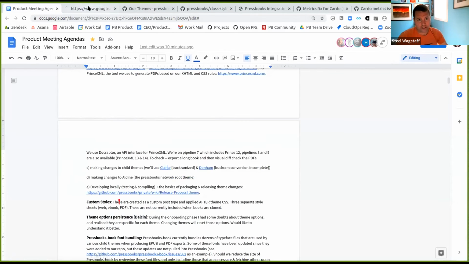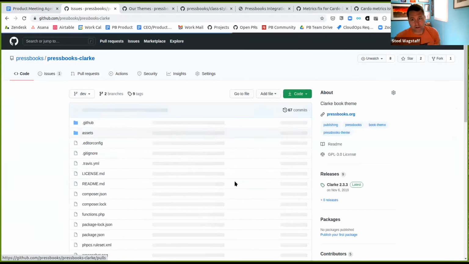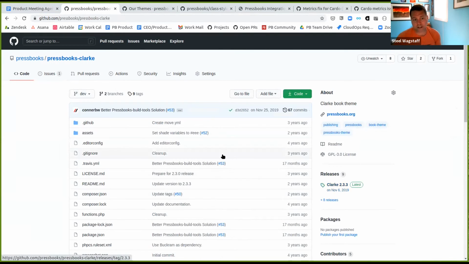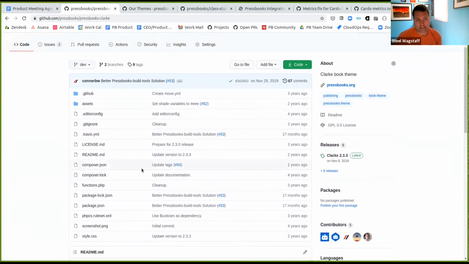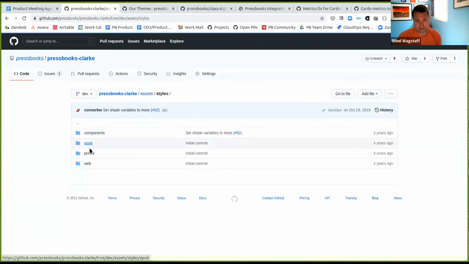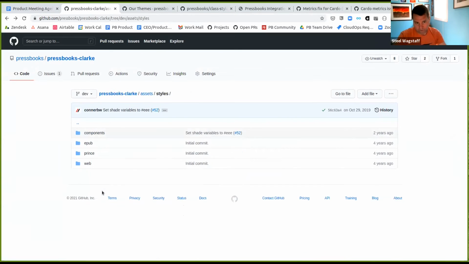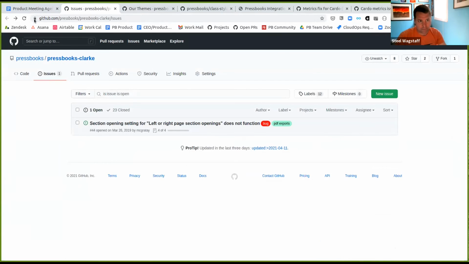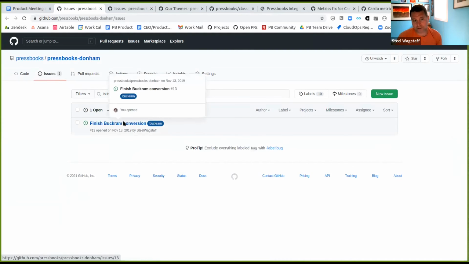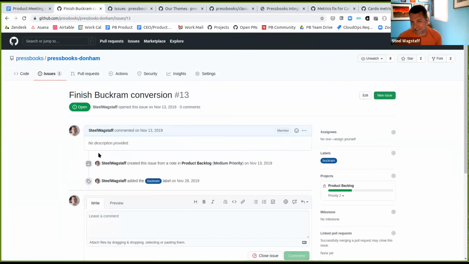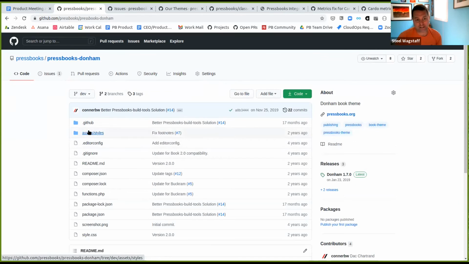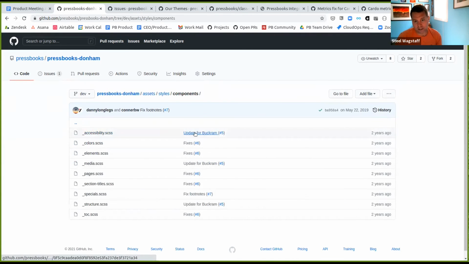Here's an example. Clark is in the two range, which means it does use Buckram. You'll notice that in its assets folder in styles, it has the expected set of Sass components which modify and alter the Buckram changes. The other example would be Donham, which wasn't completed. The Buckram conversion task to finish it is just an open ticket still in this repo. If you look at the dev branch, you'll see that this process has started, and there's a bunch of update-for-Buckram PRs that Daniel opened.